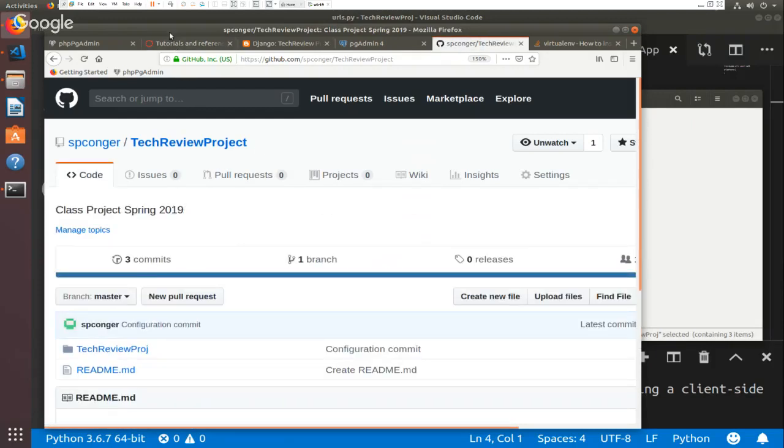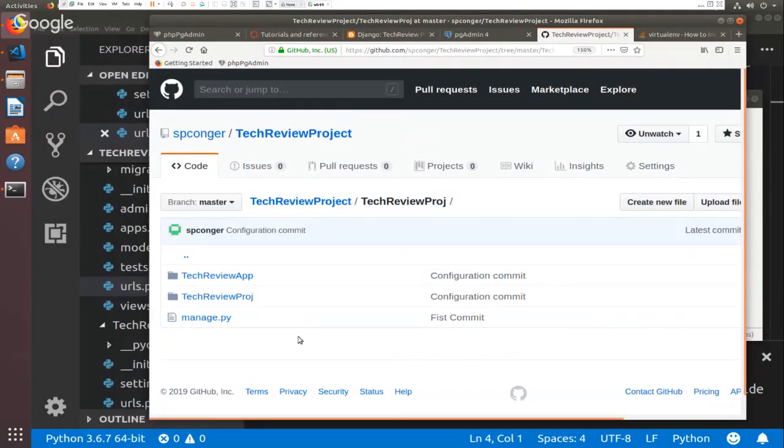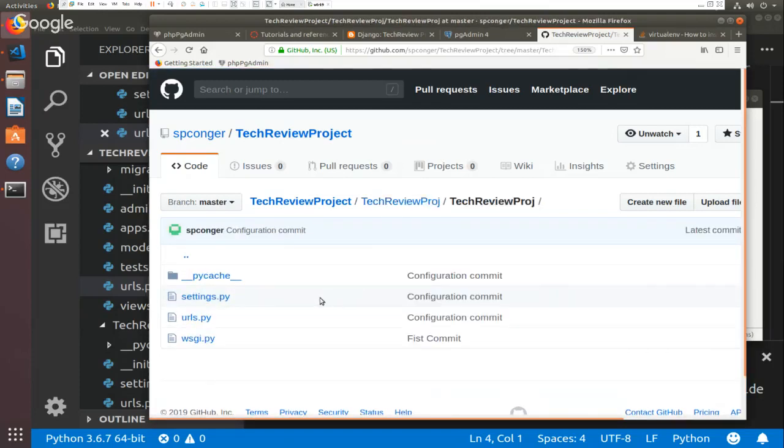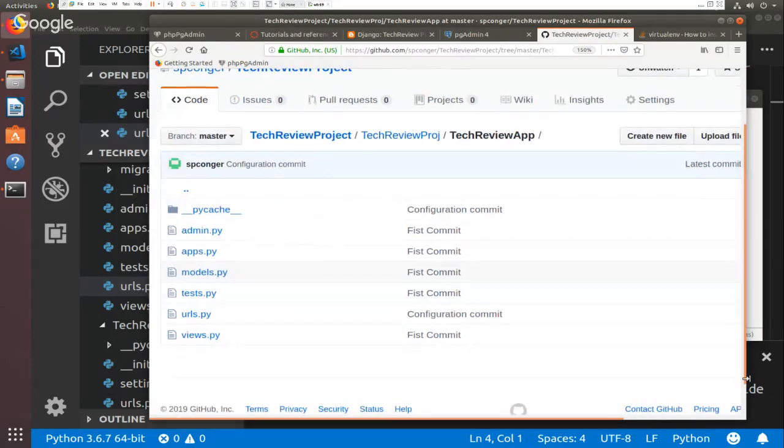So when I look in here under the tech review project, notice manage Pi is part of the first commit. These two have things from the configuration commit. When I look under the tech review project, I did make changes in these two, but I didn't here, so it's still first commit. And if I look at the tech review app, they're all first commit except for the ones that I've just changed. So it'll keep track of what files have just changed.